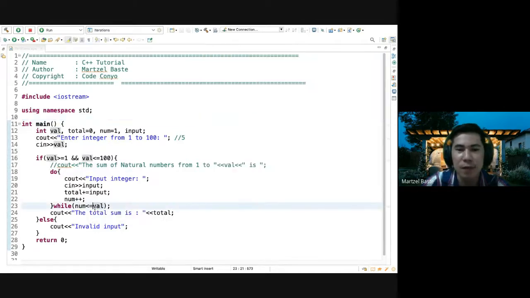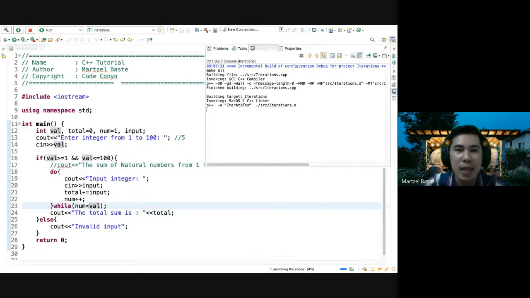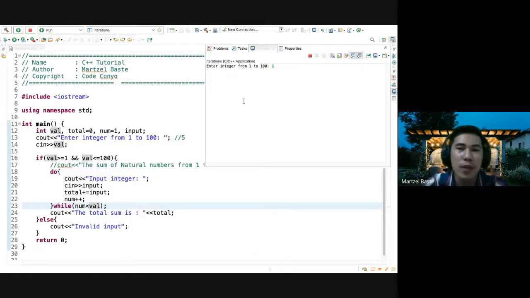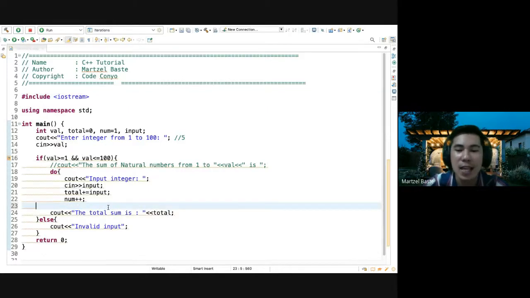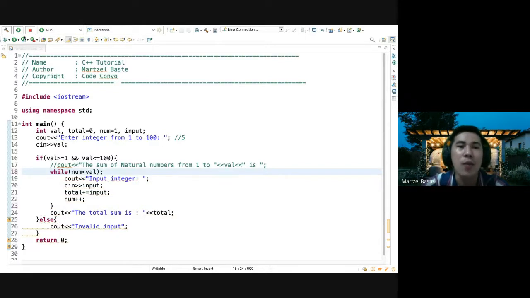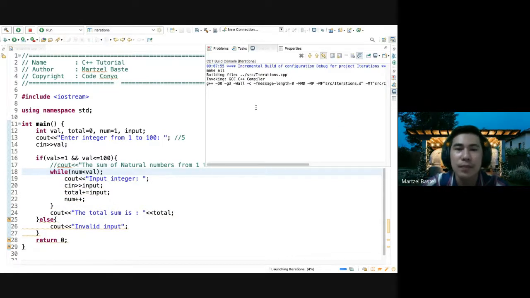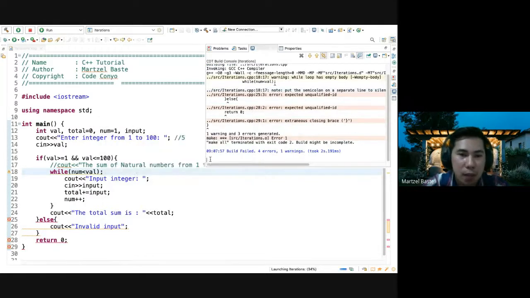Let's say the condition is less than, and the value of val is 1. We are using a do while loop here. Enter integer 34. So the total sum is 34. Now what if we convert this into while? Earlier you saw that we were able to input a number. How about if you use while?